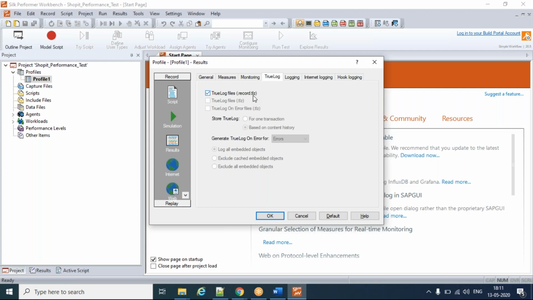See, .tlz is the true log, the recorded file extension, and BDF is the script extension, which is a benchmark description file. TLZ stands for true log zip, which if we unzip, we will get the .xlg file in it. That is the recorded file.